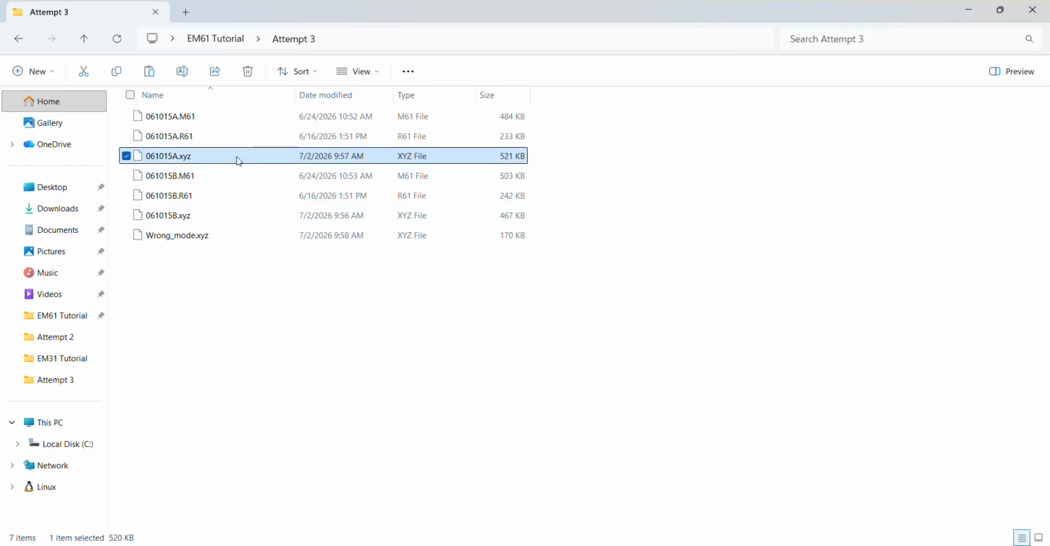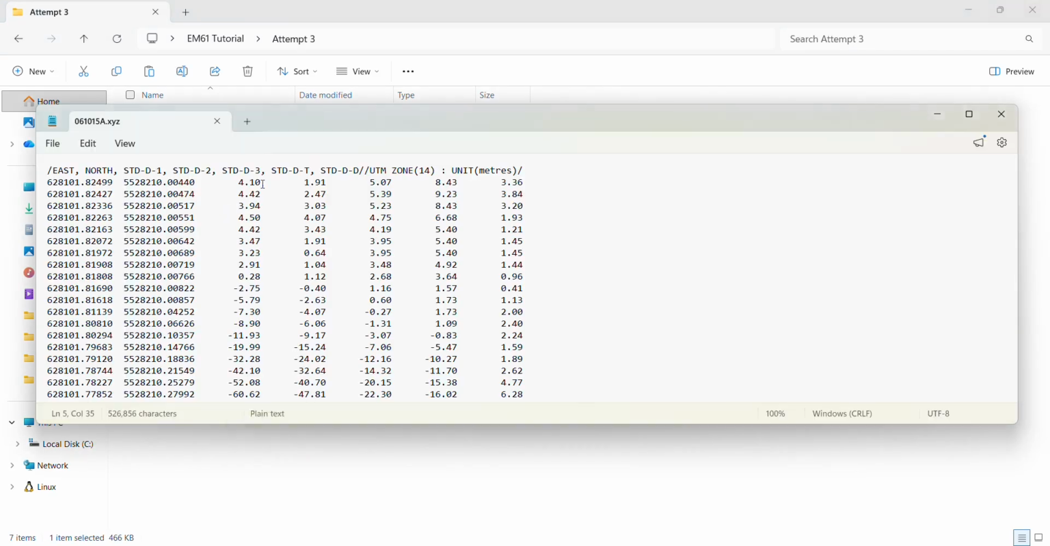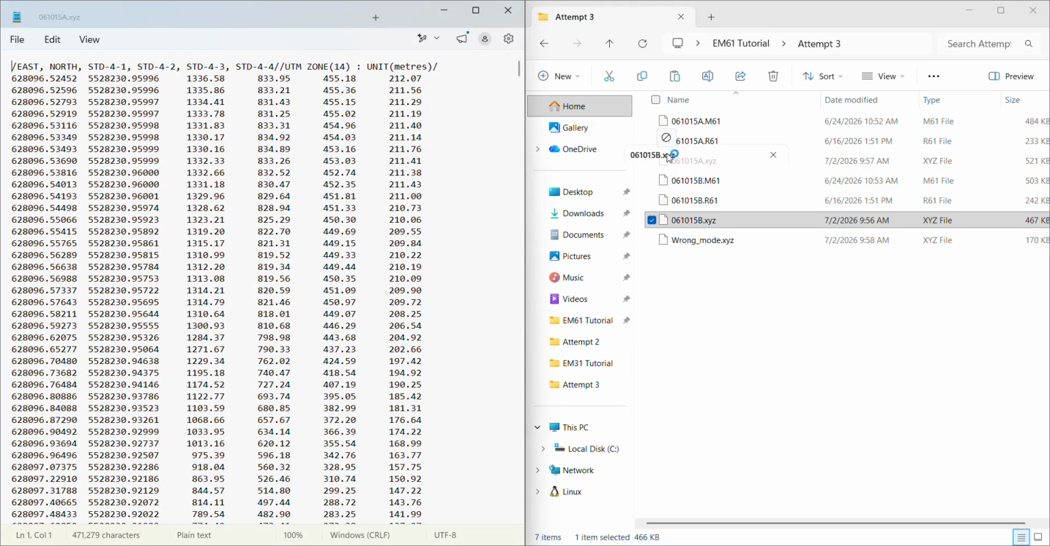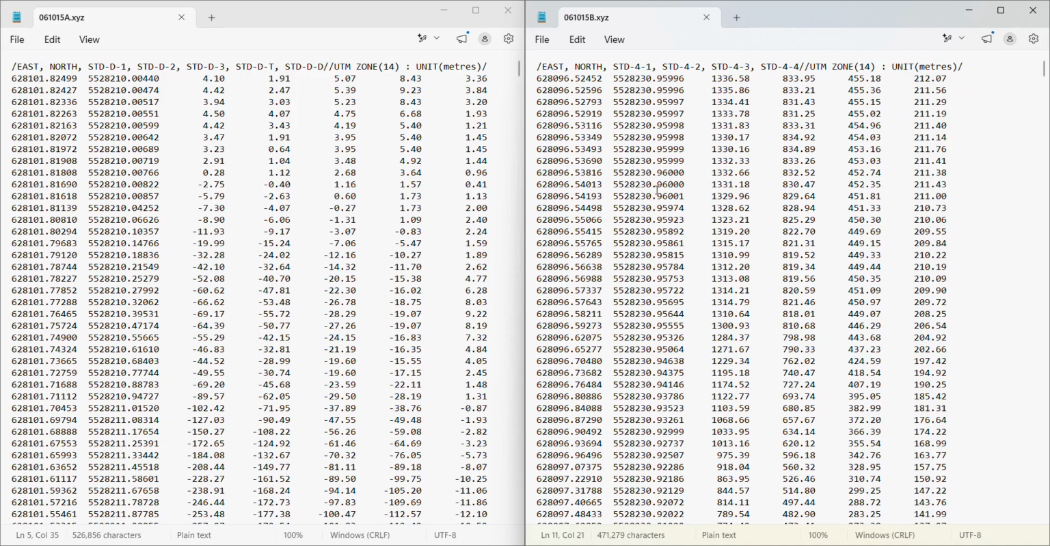So let's take a look side by side with the data we just dumped. So we have A here. Let's open the B as well. Okay, so looks like the first thing is easting and northing. Looks good. We have standard 4, STD 4-1. So that's probably the very early time gate. Second time gate. Third time gate. And then the last one is the 4th time gate.